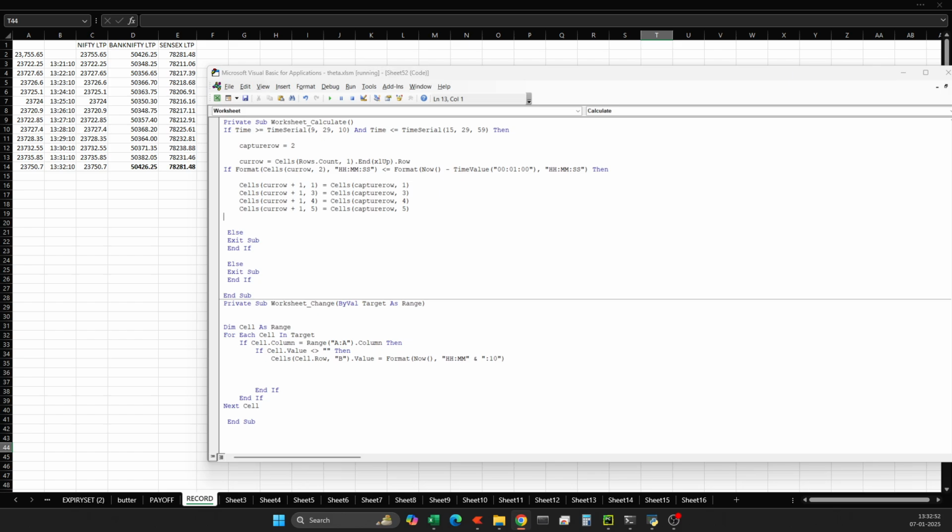Closing remarks. This code is a simple yet powerful tool for tracking stock prices in Excel. It automates repetitive tasks and ensures data is recorded accurately during trading hours. You can customize it further to meet your specific needs. Feel free to repeat or pause at any point if something needs clarification.